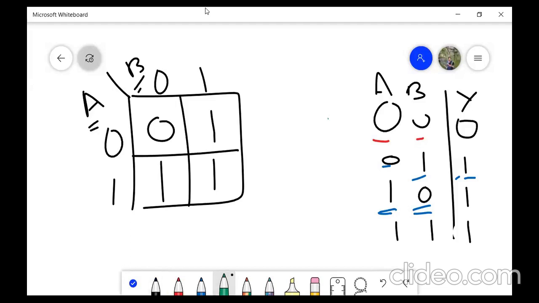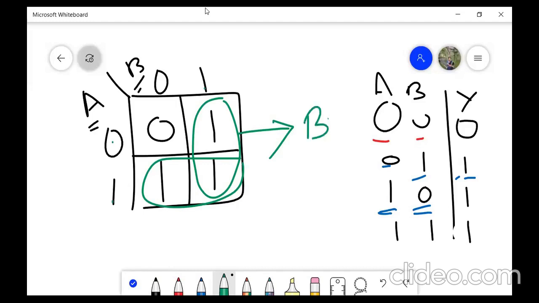So now what happens? This will be paired, this will be paired. So what happens to this? 0 and 1 will get cancelled, only B will be left out. And what happens over here? 0 and 1 will get cancelled, only A will be left out. So y is equal to A plus B is the solution.